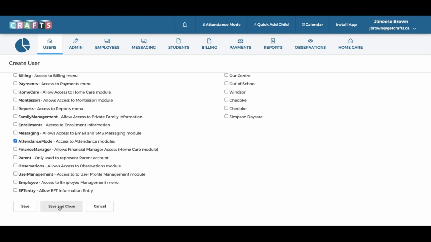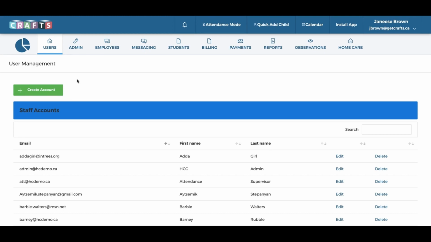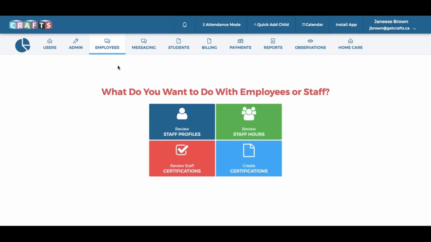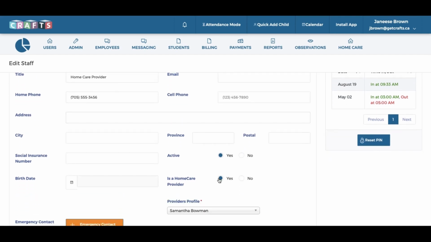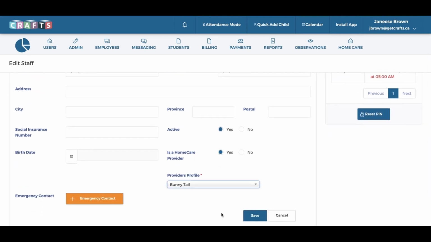The final step for managing providers and ensuring they only see information relevant to them would be to click the Employees button after saving the user profile. Go to the Staff Profiles section and edit the provider's profile. Scroll down to the Is Home Care Provider field. Choose Yes and select the applicable provider's name from the list and save.